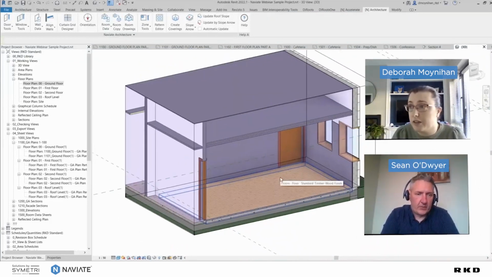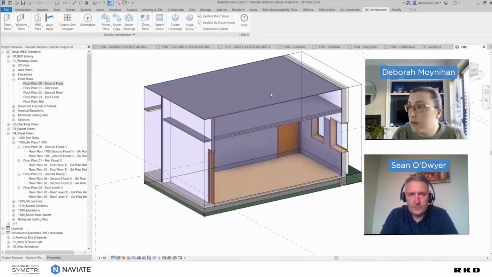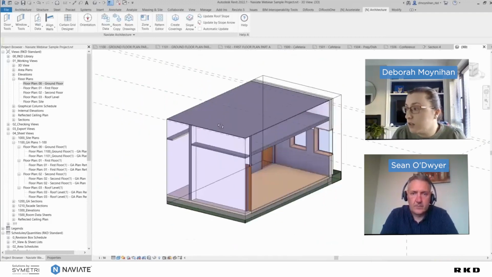And that will follow through onto your room data sheets as well, so that you've already created. Yeah. Exactly. So, you know, it's a quick tool. It is.